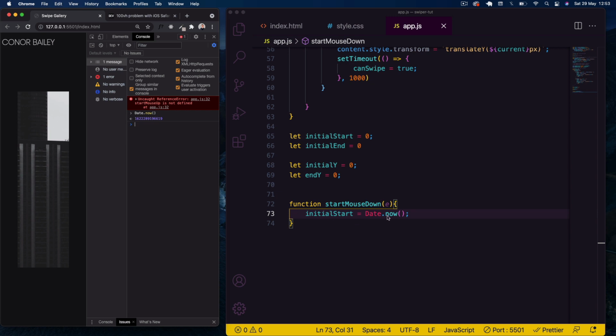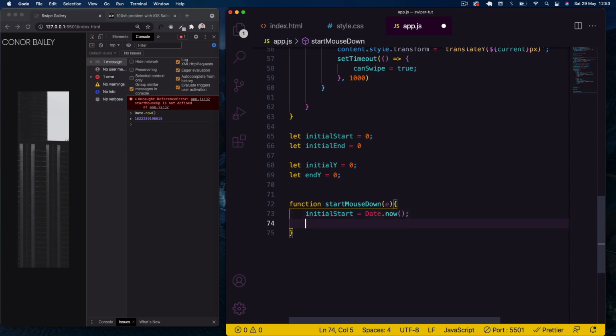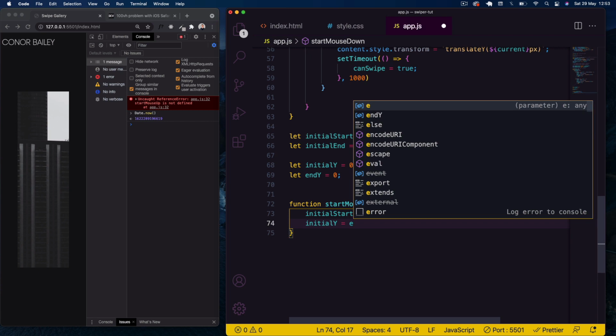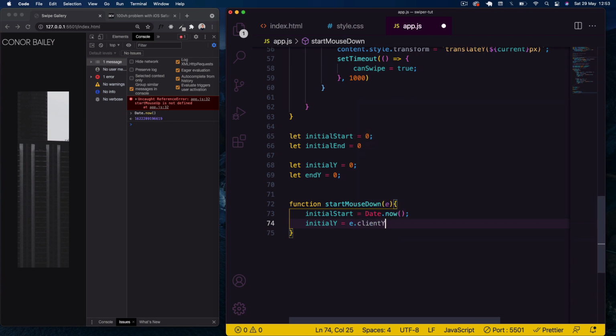So we set the initial start to that millisecond time, and then we want to set that initial y variable as well. So say initial y equals e.clientY. Okay, and that's the number of pixels down the screen that our mouse has clicked. And then we'll just create the next function.